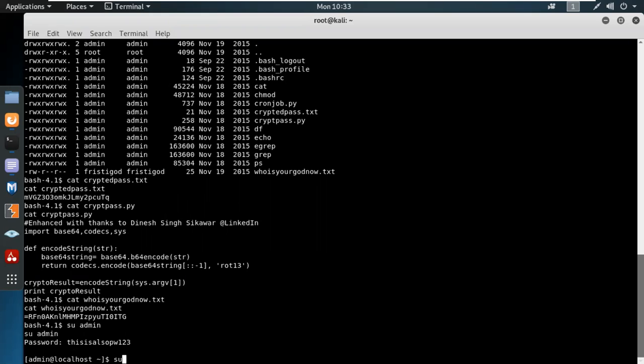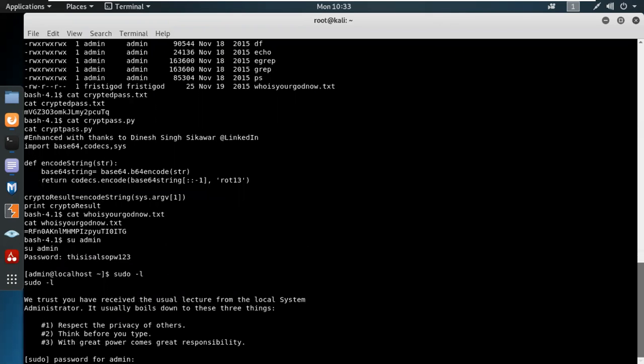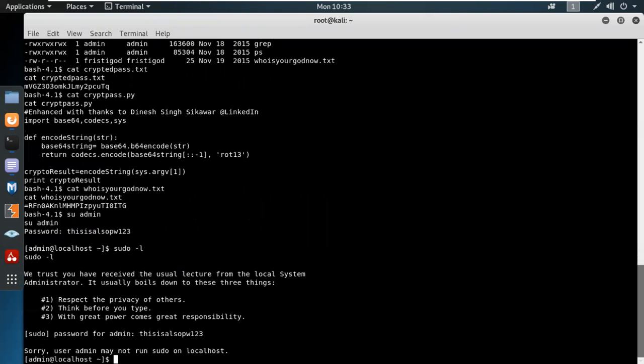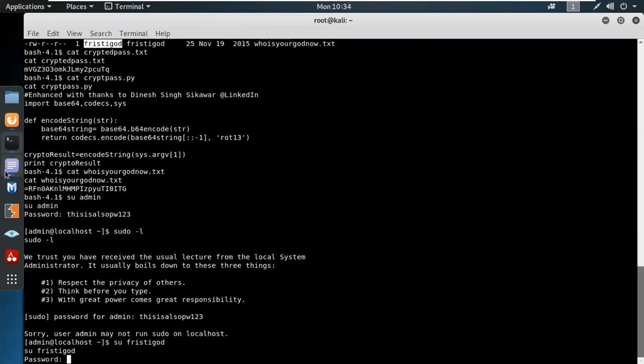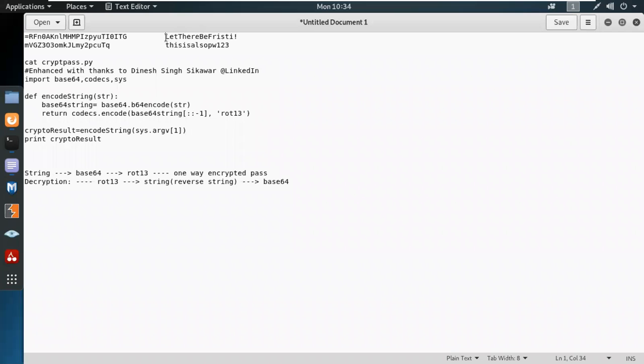So what I'm going to do, I'm going to check sudo -l, check the permissions and the password. Sorry, user admin may not run sudo on the localhost, so it doesn't have the permission on that. But we have another user which was FristiGod. So what I'm going to do, su FristiGod, and he's going to ask me the password. So the password was let there be FristiGod.